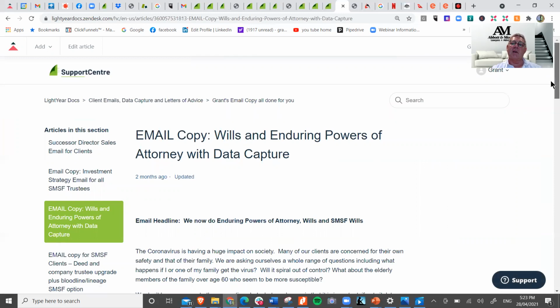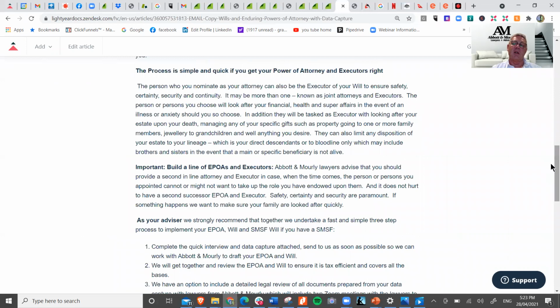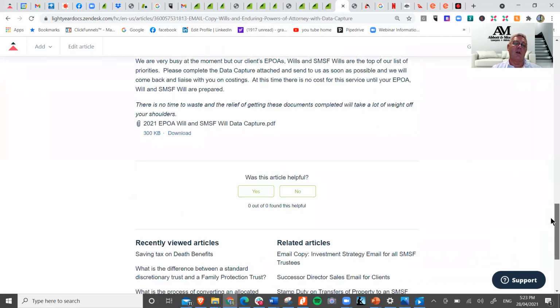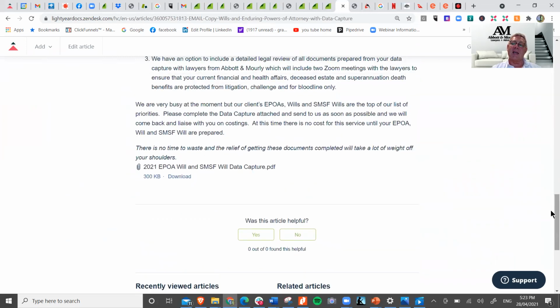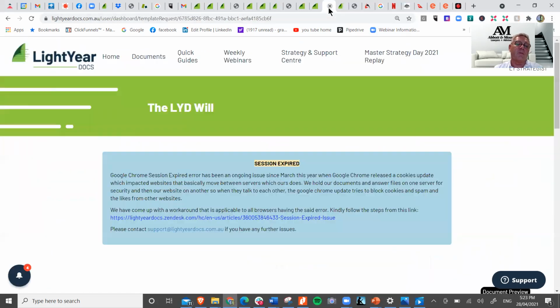this email here is what we call a swipe. So you just put that in your headline, copy the body of this and send it out to the client, and you'll find that there's a data capture attached to it as well. So you just send that out as an attachment to your clients, and probably it's not a bad idea to do a lot of it.